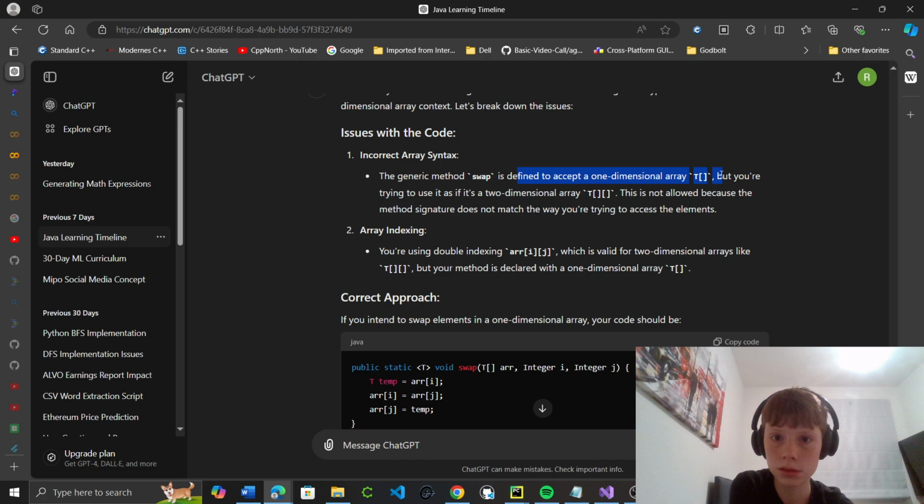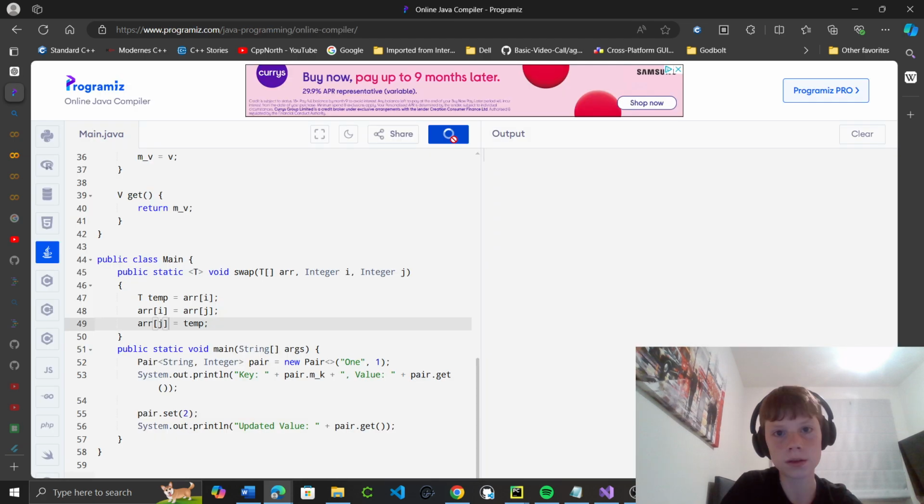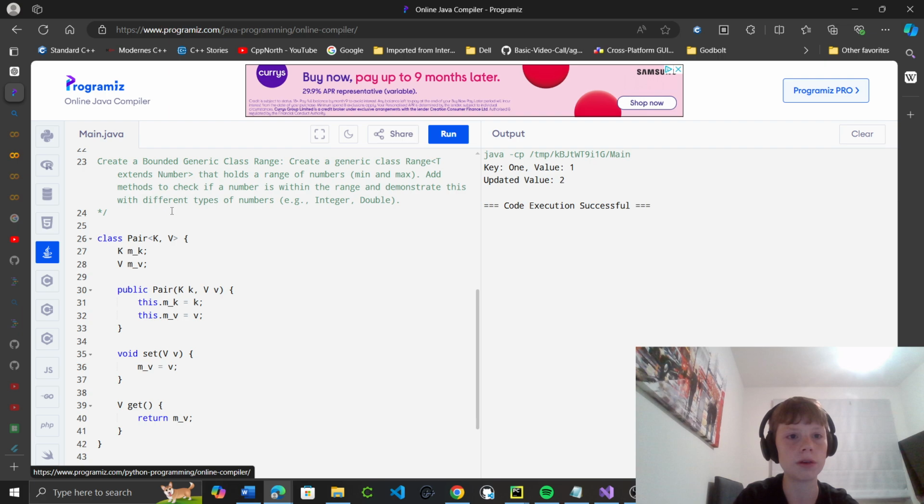Why did I do that? I don't know why I was trying to do this. Wait, so it'd be r at i. I don't know why I was doing it like that. So then r at j. Will it work now? Yeah, okay. So that works. So we've implemented swap.